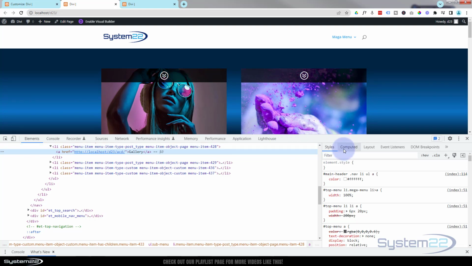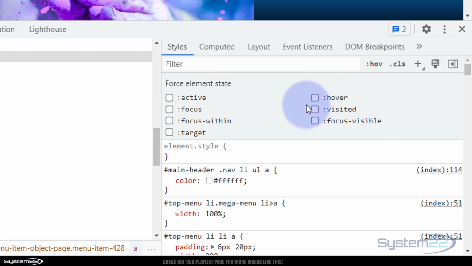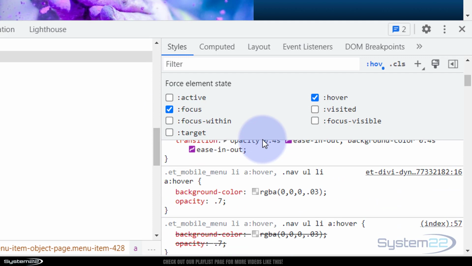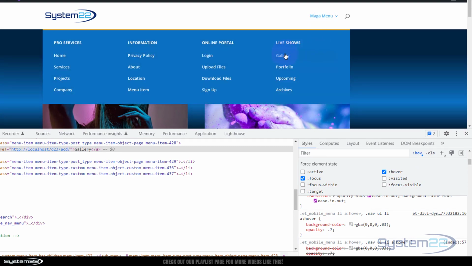Okay, and on the right hand side here, I've got my CSS. I'm going to make sure that hover's selected and also focus, I think. And if we look down here, here we have it, ET mobile menu, list item hover, and nav, unordered list item, a hover. So that's the background cover. That's the default background color right there. And it's only got a 0.7 opacity. So that's making it, when we roll over it, it fades out just a little bit.